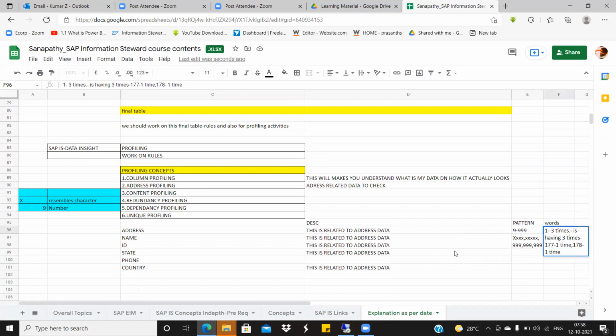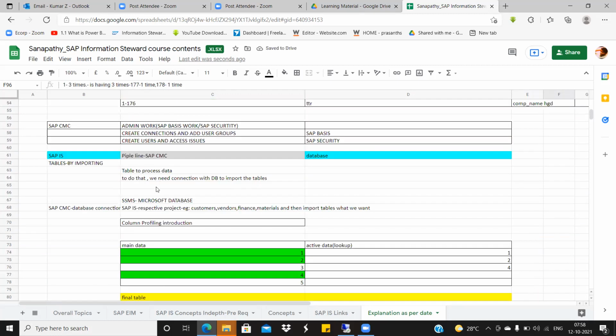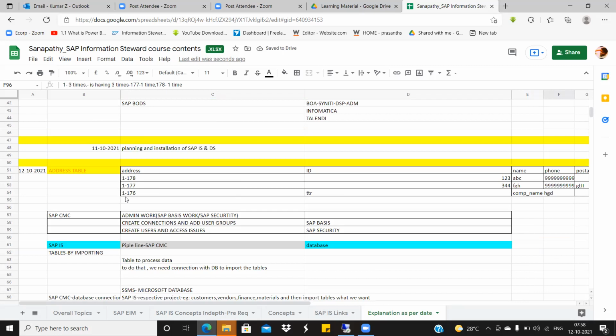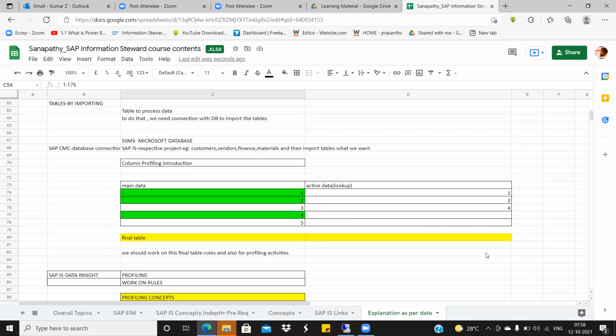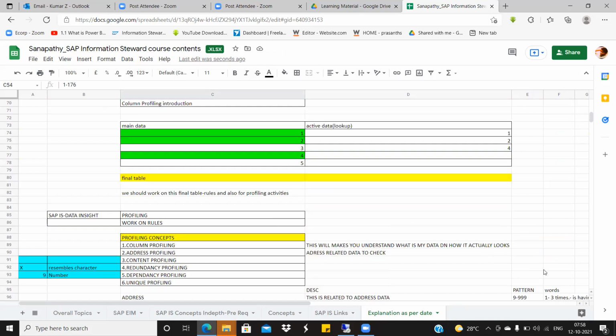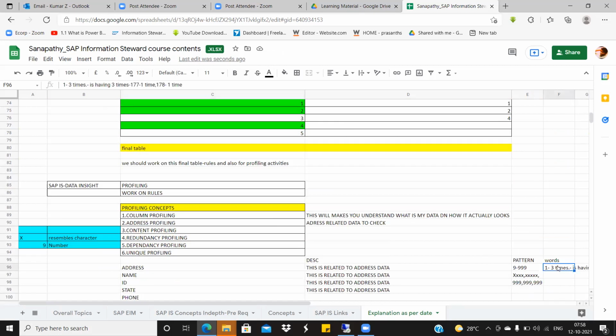It will tell you, out of three records, how many times 1077 is repeating. Out of these three records, how many times is one repeating? How many times is the hyphen repeating? How many times is the 170 number repeating? It will split the record, split the data inside again, and tell you how many times it is repeating. This is really helping us a lot. This kind of analysis will help you a lot.